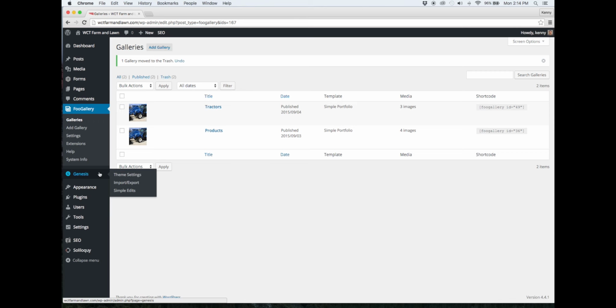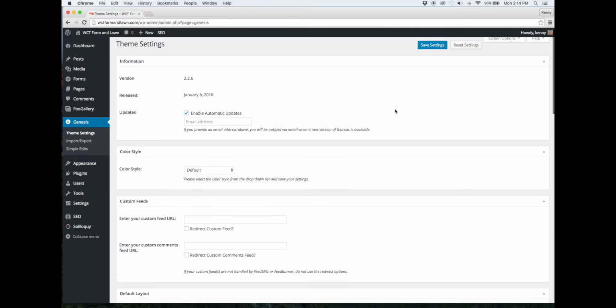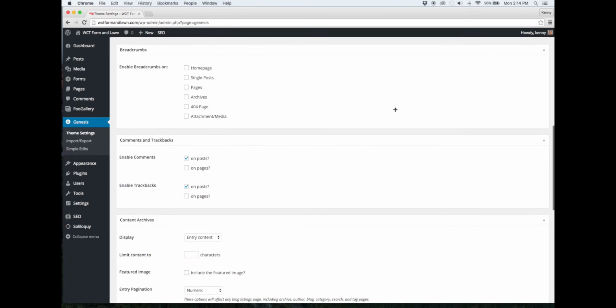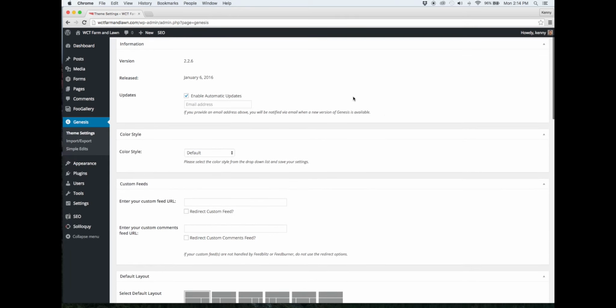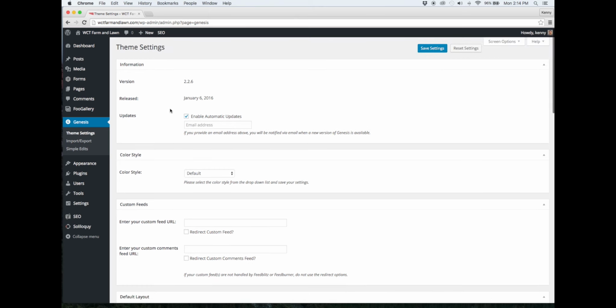Under Genesis, then we have some theme settings, but these theme settings are not anything that you really want to mess with. They are more advanced things for the most part. You can come in here and mess with them if you want to. It's your website, so you can do as you please, of course, but we would probably advise against doing that too much.